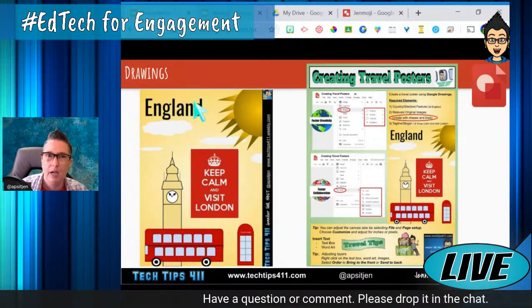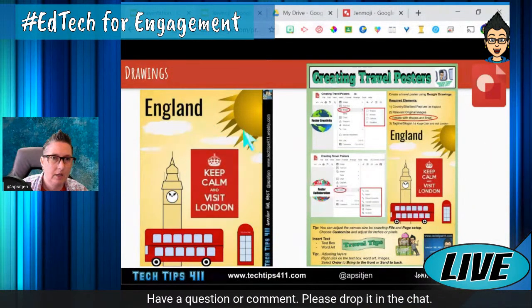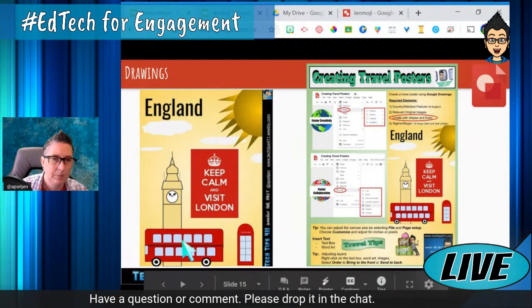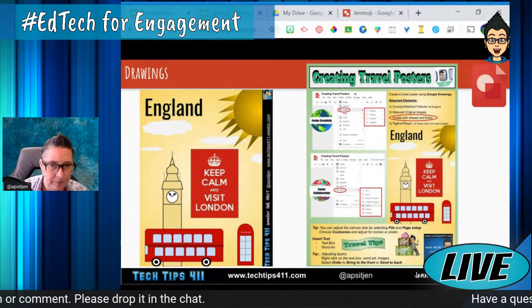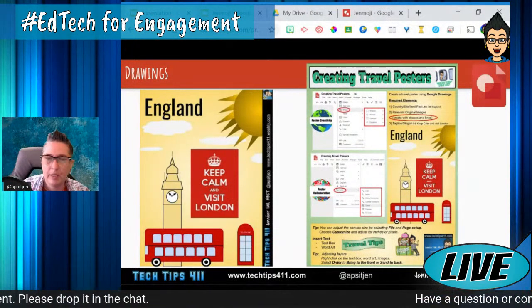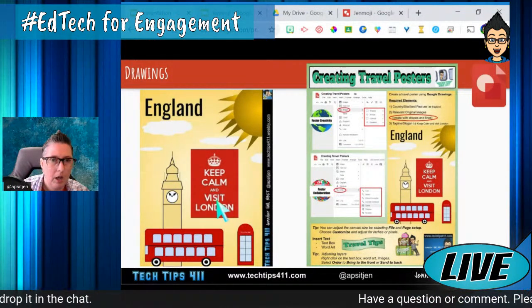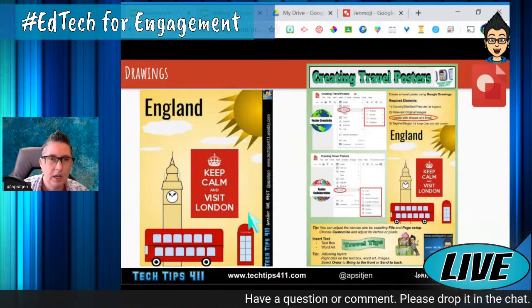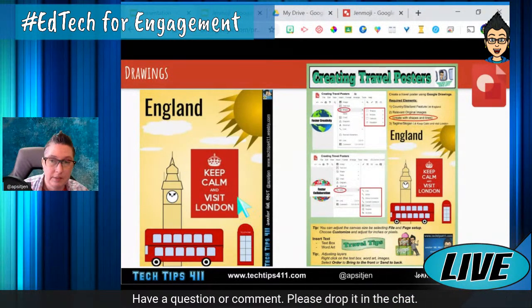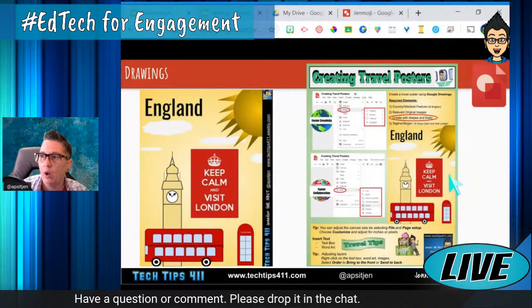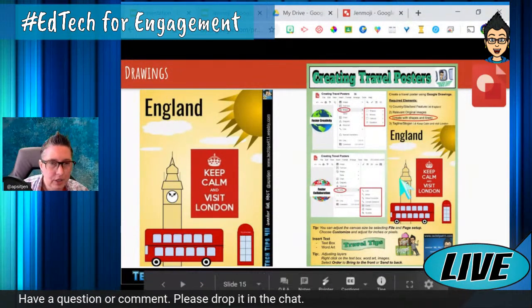So as you can see, it's got England on it. We've got Big Ben, the bus, the phone booth, and of course the Keep Calm. And usually it's Keep Calm and Carry On, a famous poster that was from England after, or at the end of, World War II, and I just customized it to say Visit London. So this was my example, and then the kids came up with amazing, cool things. So just another way to bring it in.